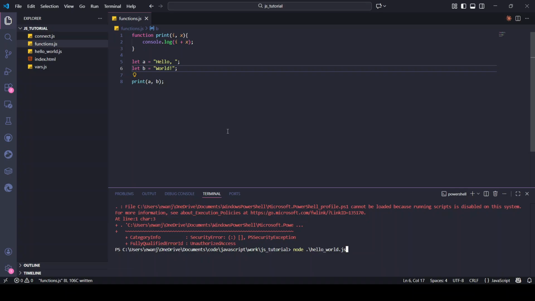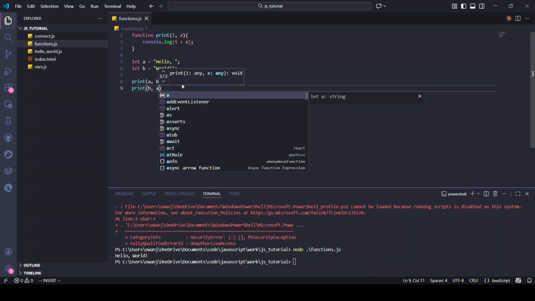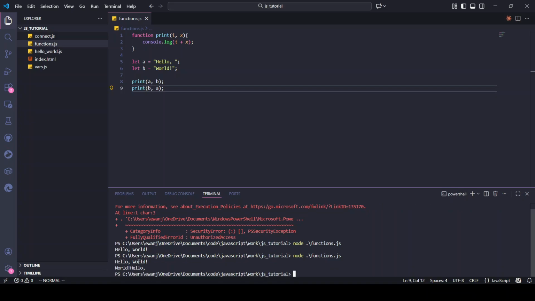So if I do functions, then as you can see, it does the exact same as if I concatenated the two words by hand. Just reuse it, and I can use it again if I want to print b comma a. If I run the program now, then we get the reverse output as well.